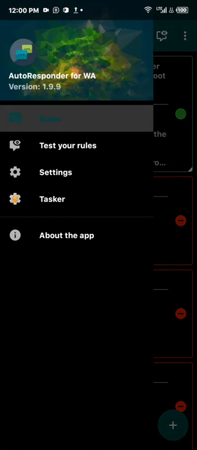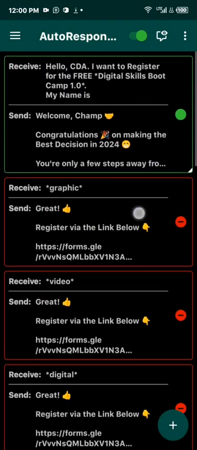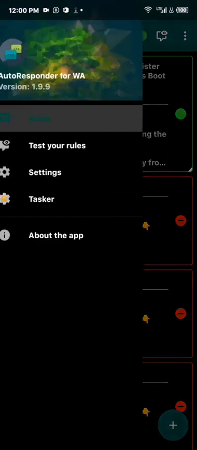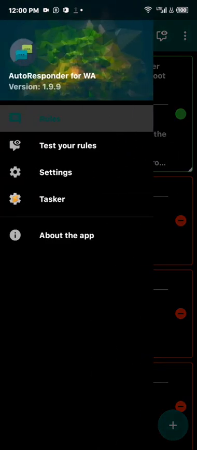Alright, so I would have started this video from the very start, I mean, when I just downloaded the app, but that's not really necessary. Setting up the app is not very difficult. So we have some options here on this drawer. We have rules, we have test your rules, we have settings, and we have tasker.